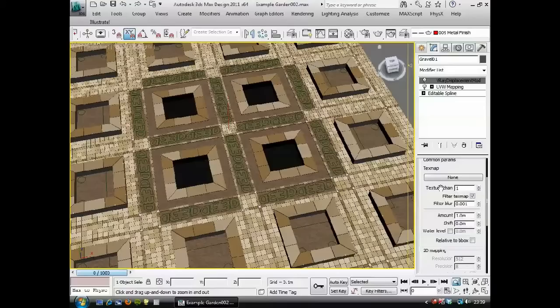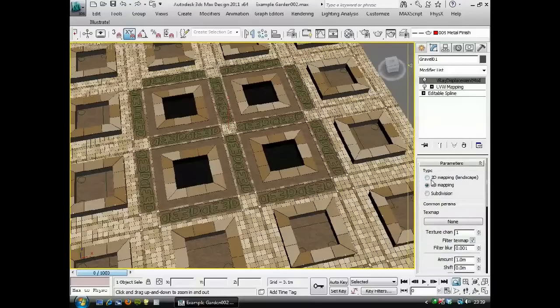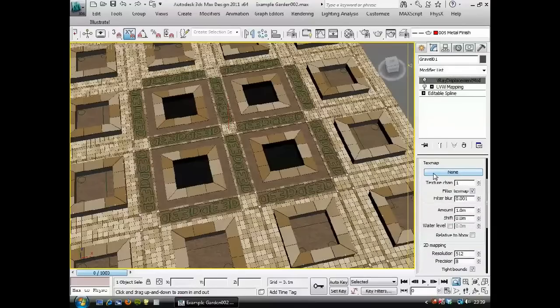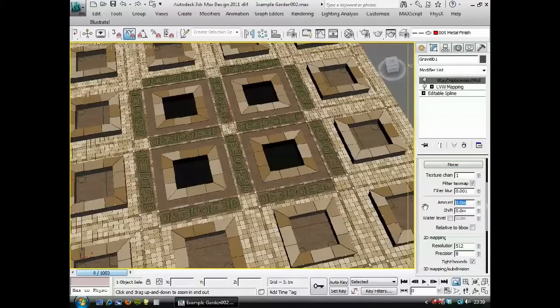We're happy to use the same texture channel that the diffuse texture is using. We don't need 3D mapping, 2D mapping is fine. We need to choose the texture map in a second, but we're just going to change these settings. We don't want it to be too high, so we'll choose 4 centimeters. And because it's going to displace 4 centimeters up in the Z direction, we'll shift it back down by 0.2. So it will level it out with the pavement there.